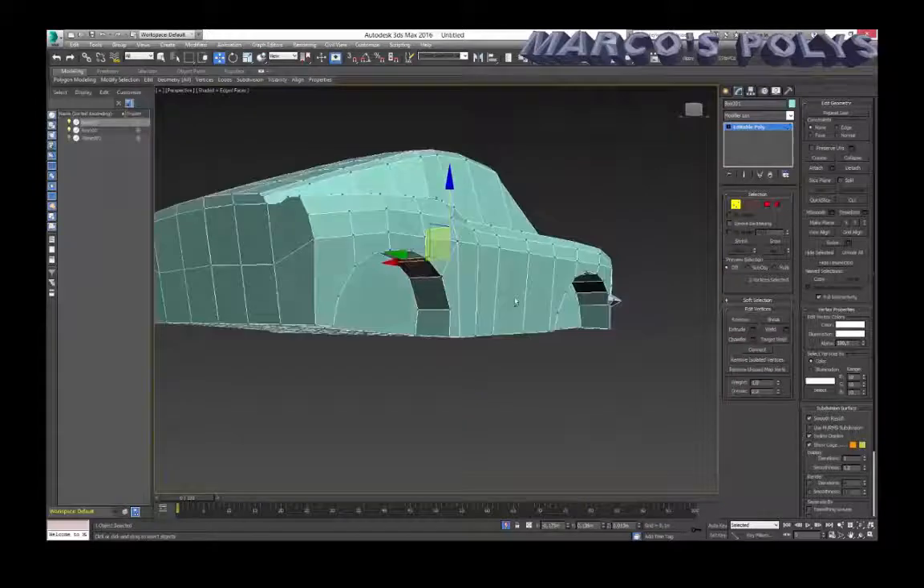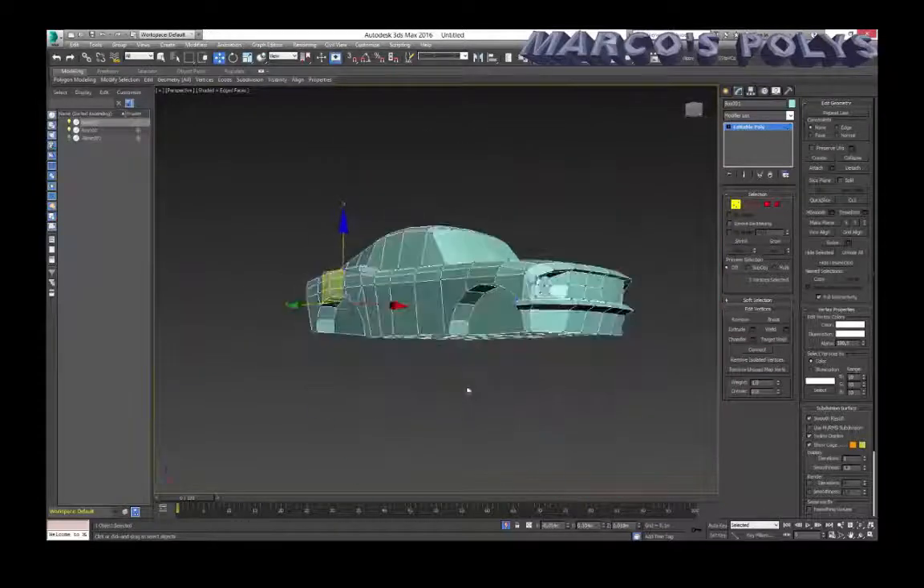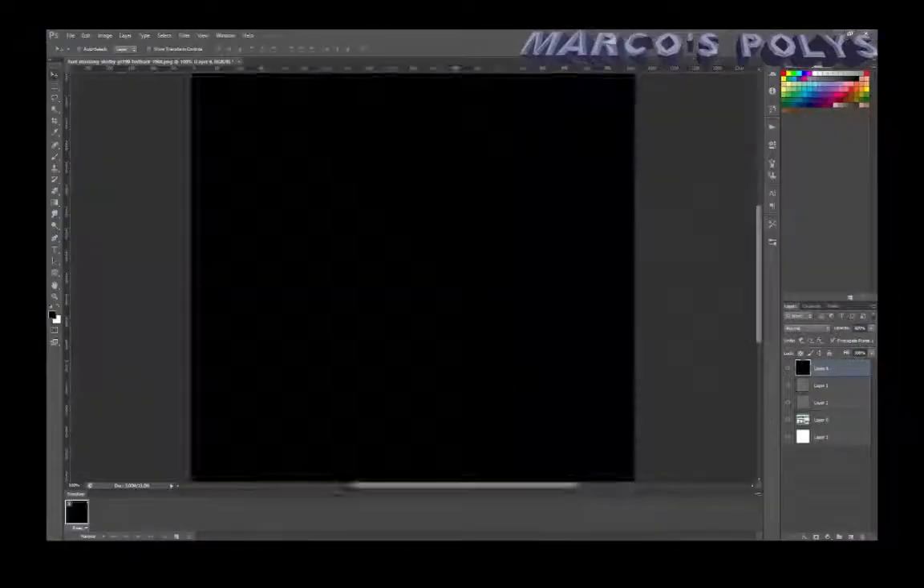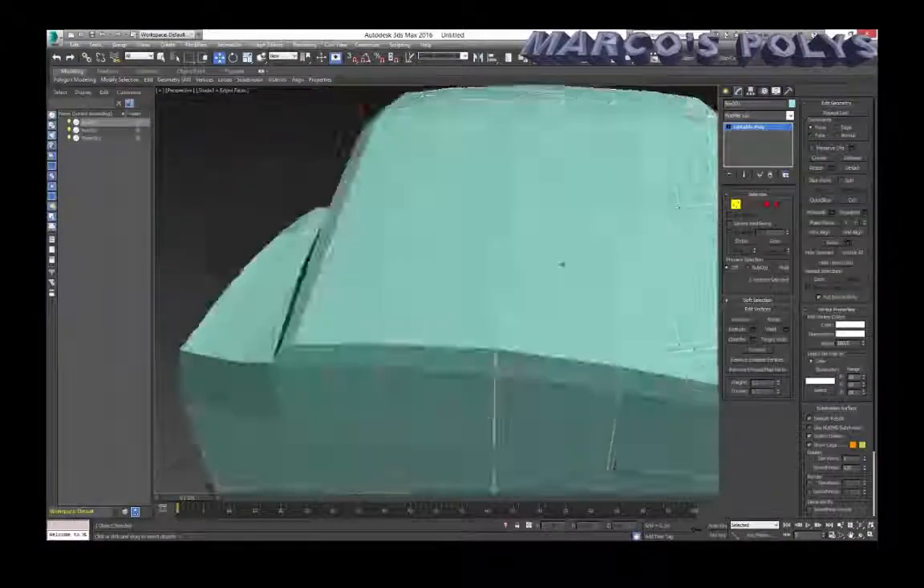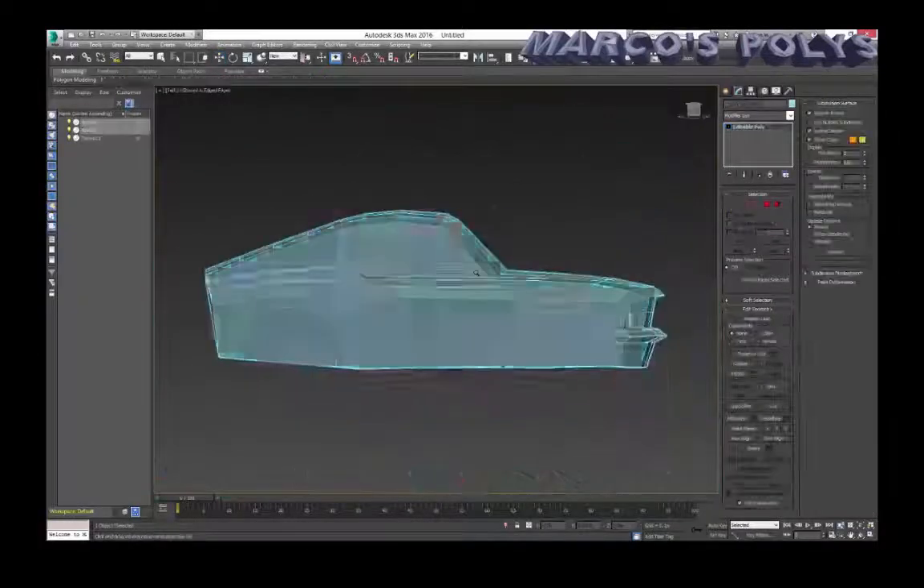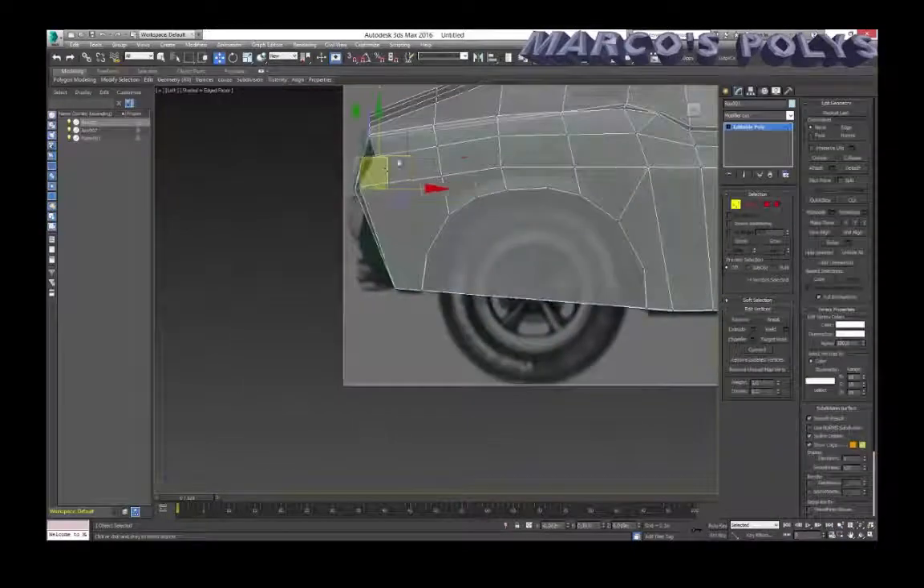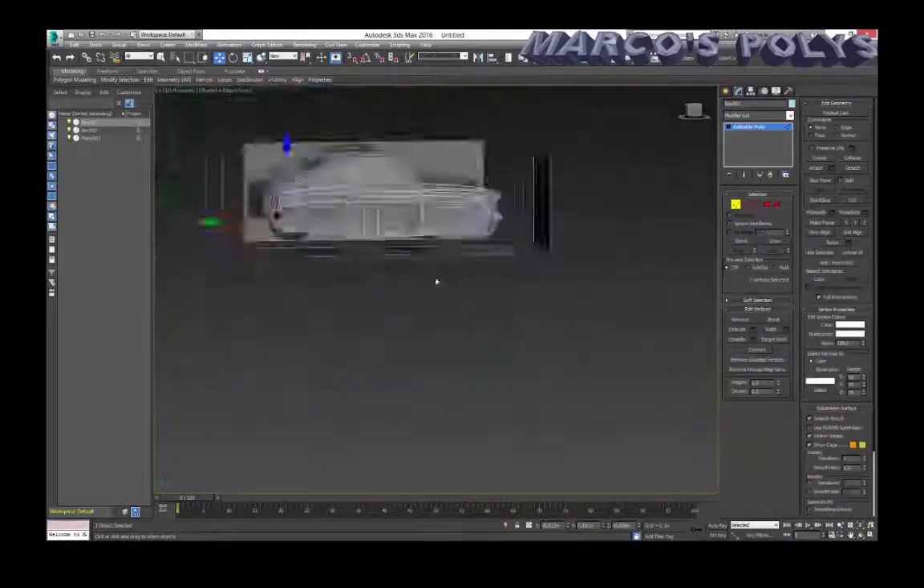So here I just added a few more cuts in the mesh just to make sure that I have access to all of the shapes that I need. What I did there, I just went back to Photoshop to lighten up the image so that it looks a little bit clearer here on 3D Studio Max.